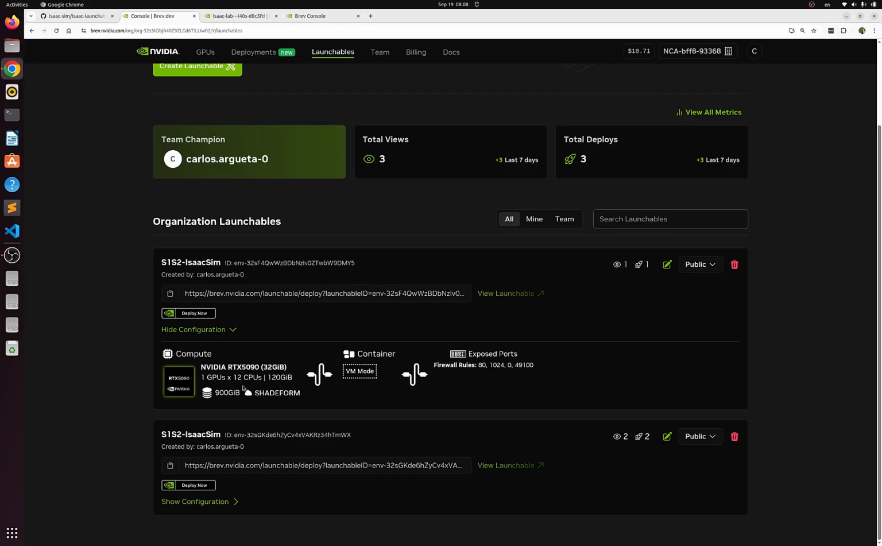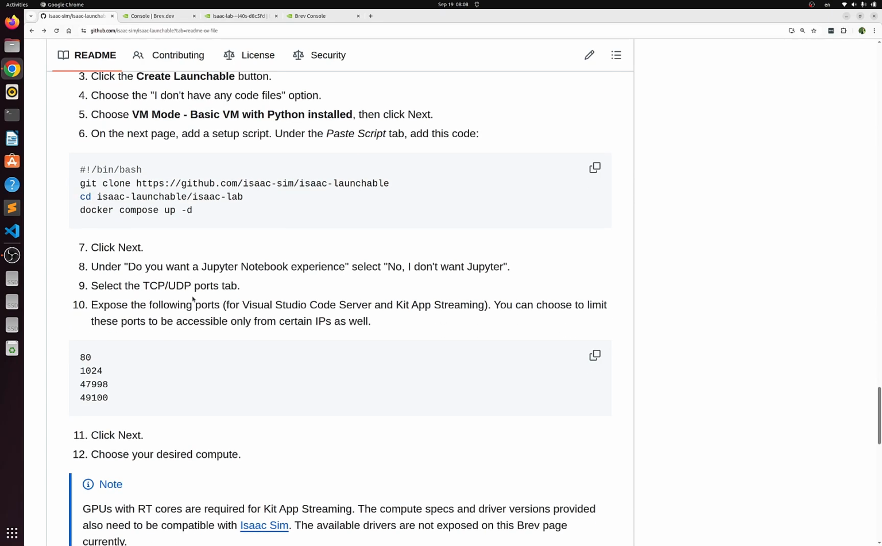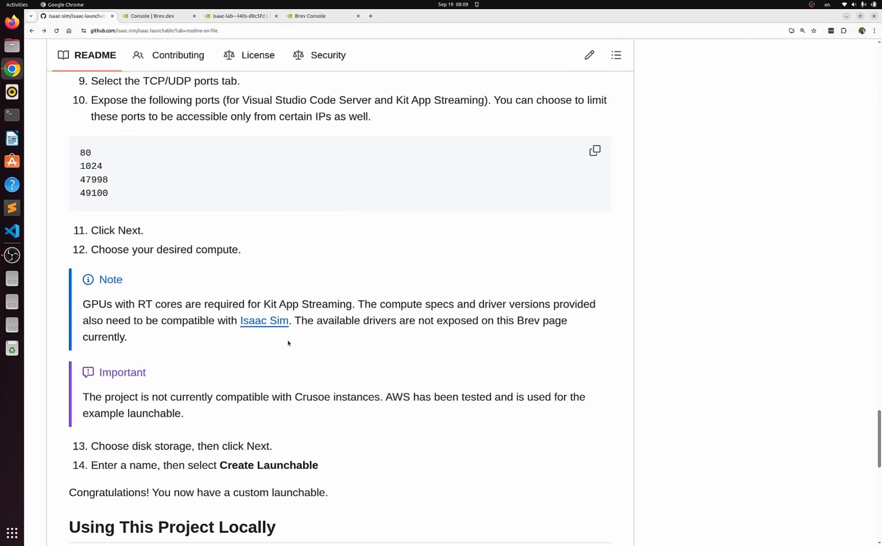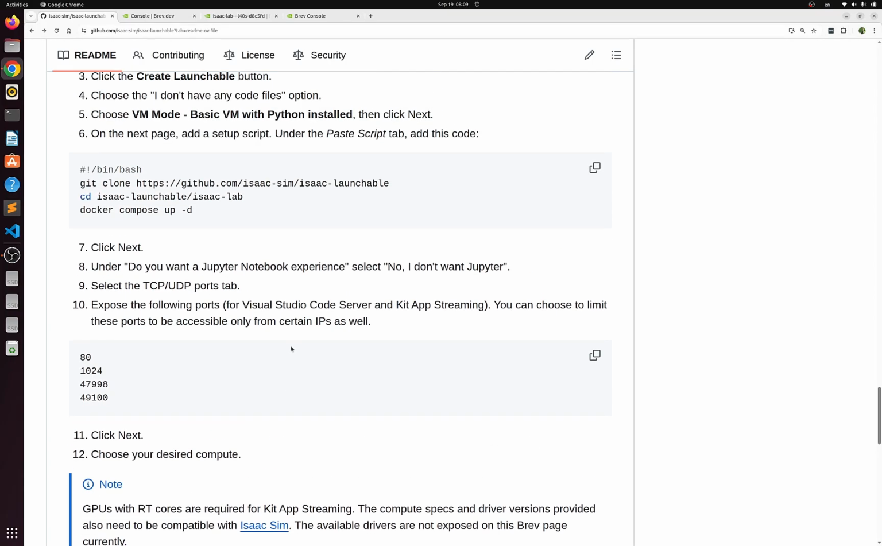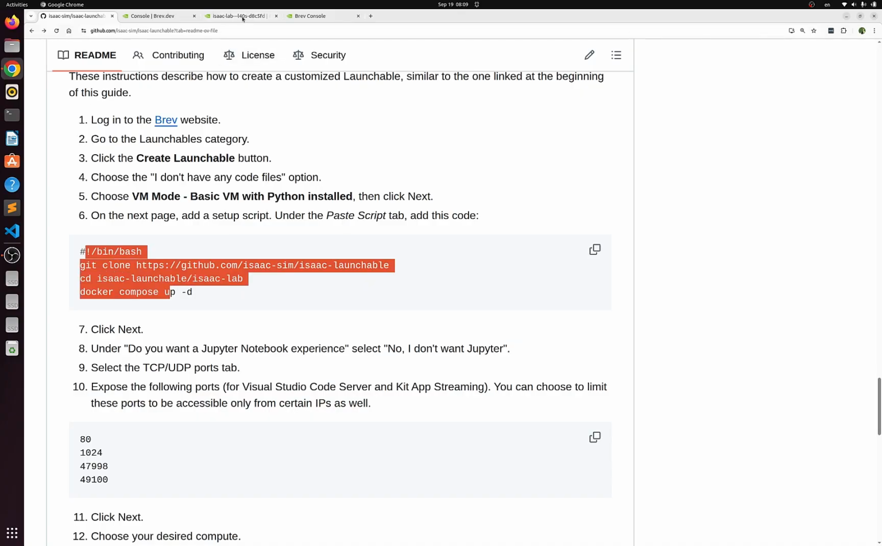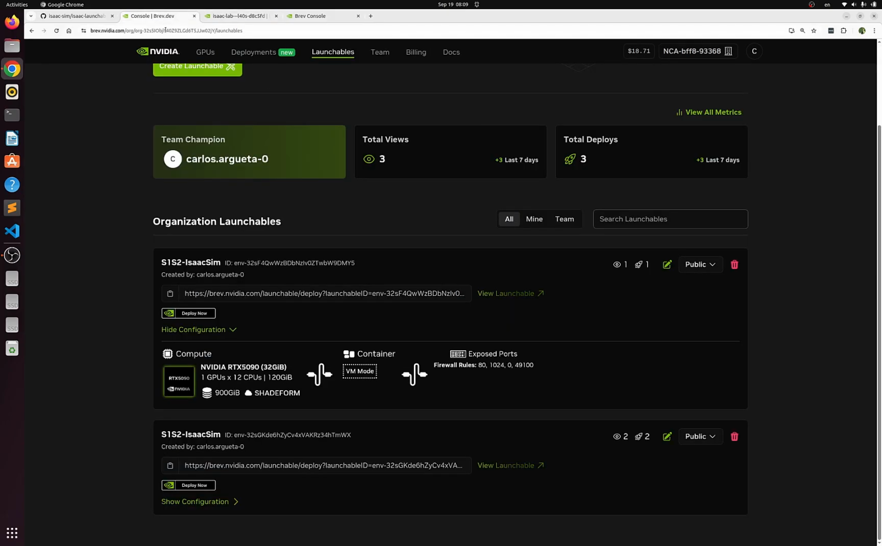But you have to configure it yourself, and I just didn't have the time to go through the steps. You can follow the steps here if you want to create your own. These are the steps that I followed, but I didn't complete everything. But you can try, and then you will have to run this script, which is waiting to be run because the VM mode is still building. So you can try that.